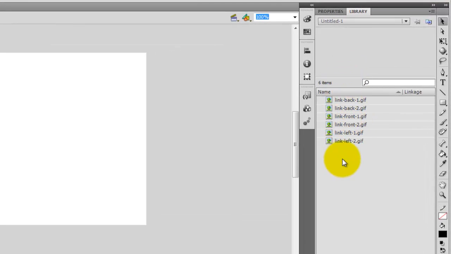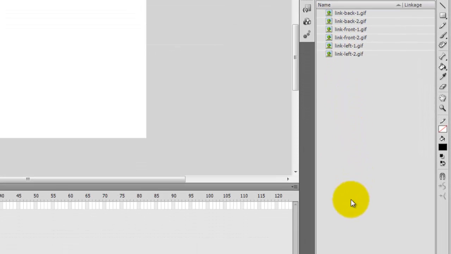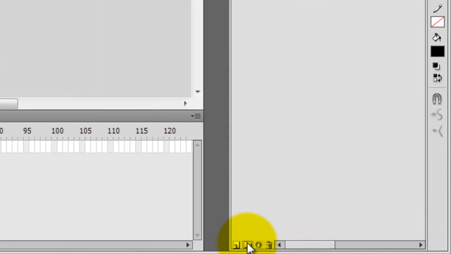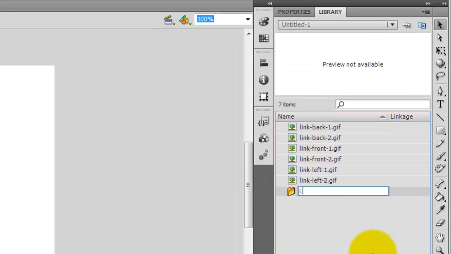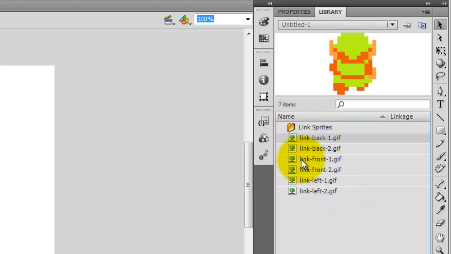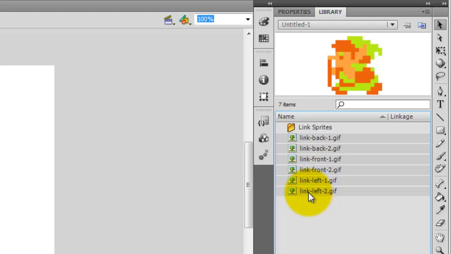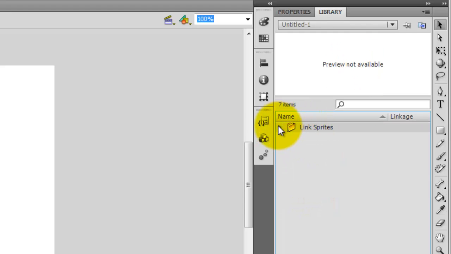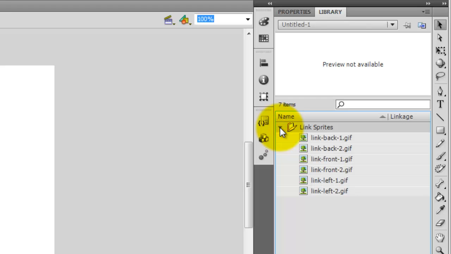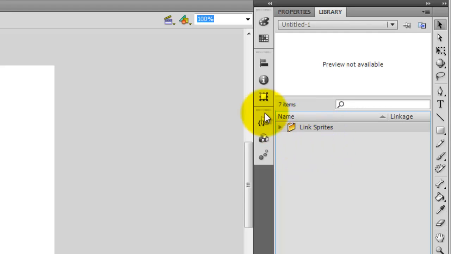Now I want to keep things organized, so I'm actually going to create a folder really quick, and that's this little new folder icon down below, and I'm going to call it Link Sprites. I'm just going to click on the first image, hold Shift, click on the last one, and click and drag them into the folder. They're all in there now. If I click the little arrow on the left side, it'll expand the folder and show me what's on the inside. If I click it again, it'll put everything back inside.